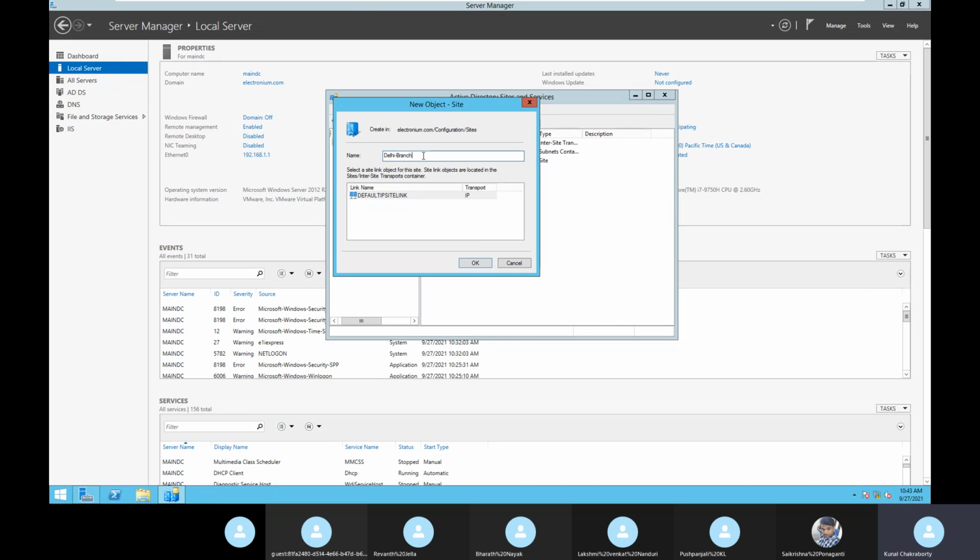So when you give the name of this, you need to select the default IP site link. Then click OK.